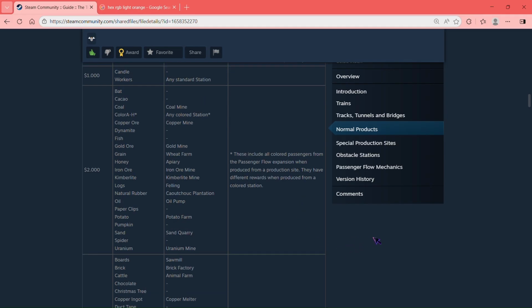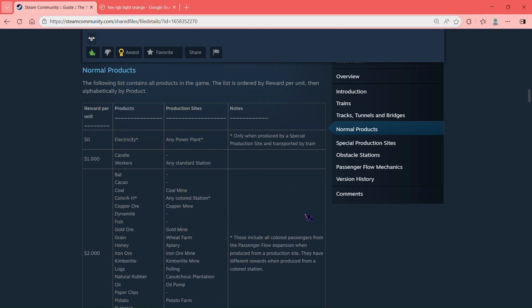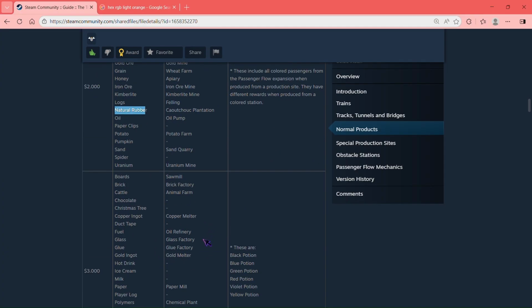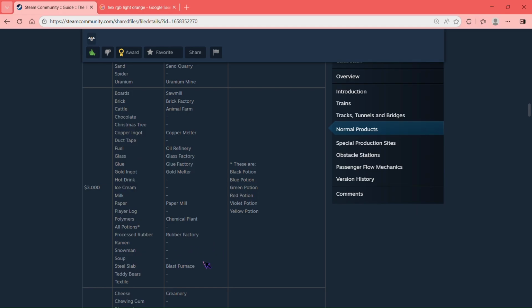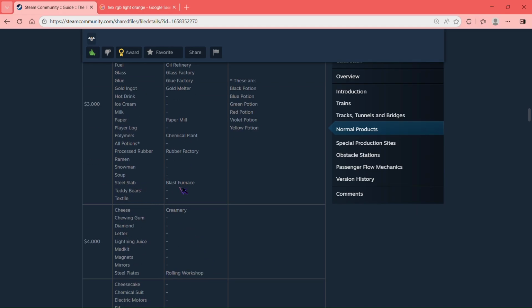So there's two things that are helpful about this. One is next to the products is the production site, also known as the factory, where it gets created. So if you're looking for something that you can't quite remember, like where does natural rubber get created? Oh, well, that's in the caoutchouc plantation. And where does, what's something else strange? Steel slabs. That's going to be in the blast furnace. So if you're trying to figure out something that makes steel slabs, you're going to have to know, oh, I got to go to the B section alphabetically to get to the blast furnace.